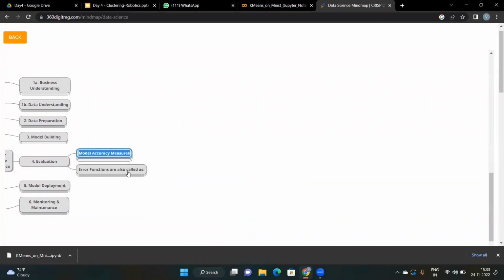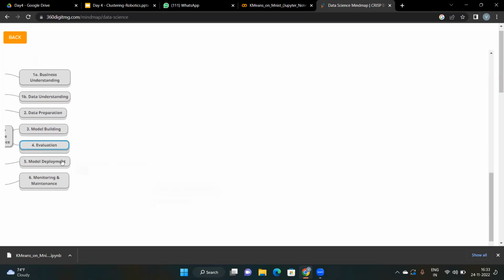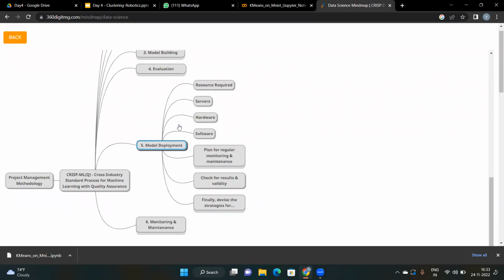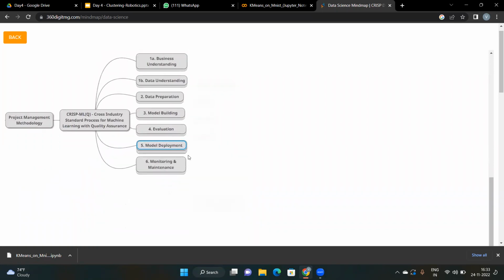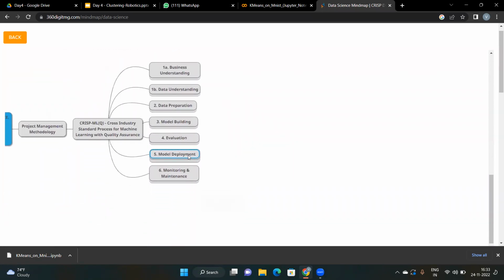The error function is also called the cost function or loss function. What is meant by model deployment? Whenever we create a model, we are going to deploy it. Deployment of the model is called model deployment. After deploying, we are going to monitor and maintain the model.